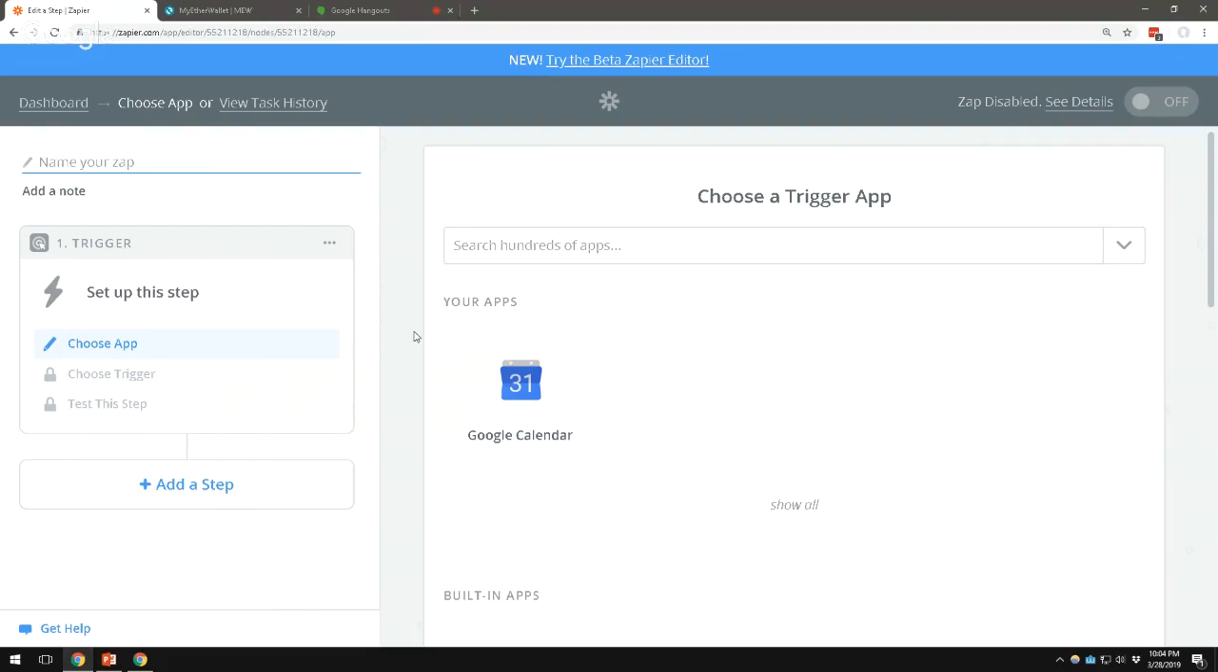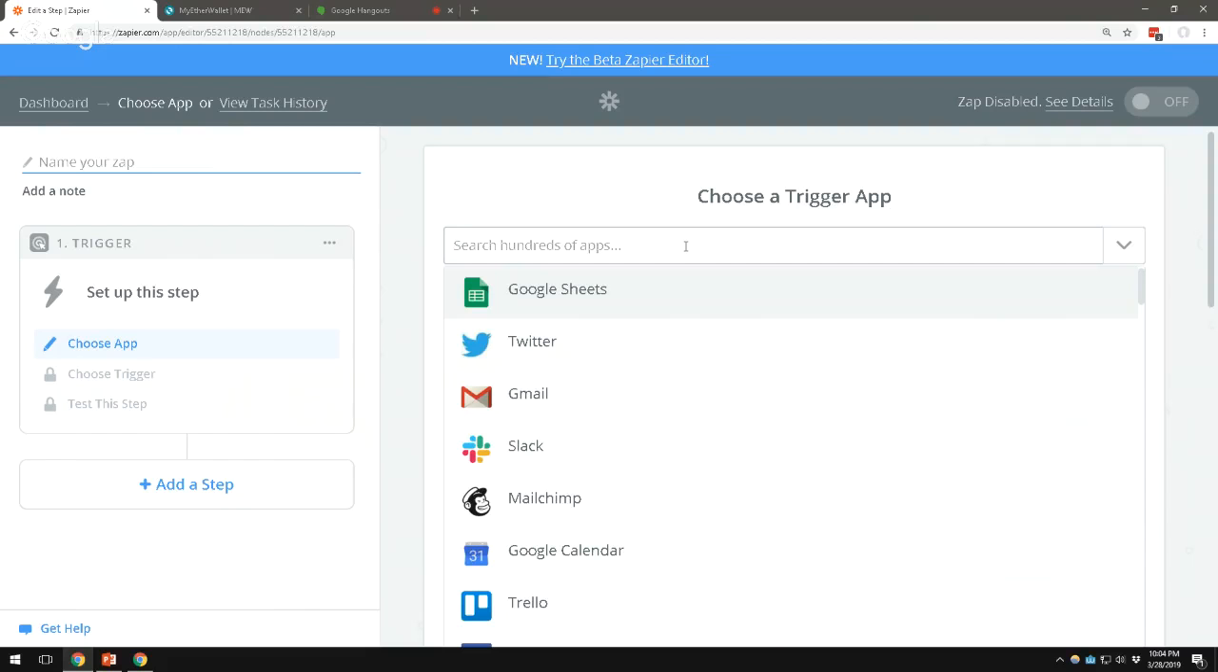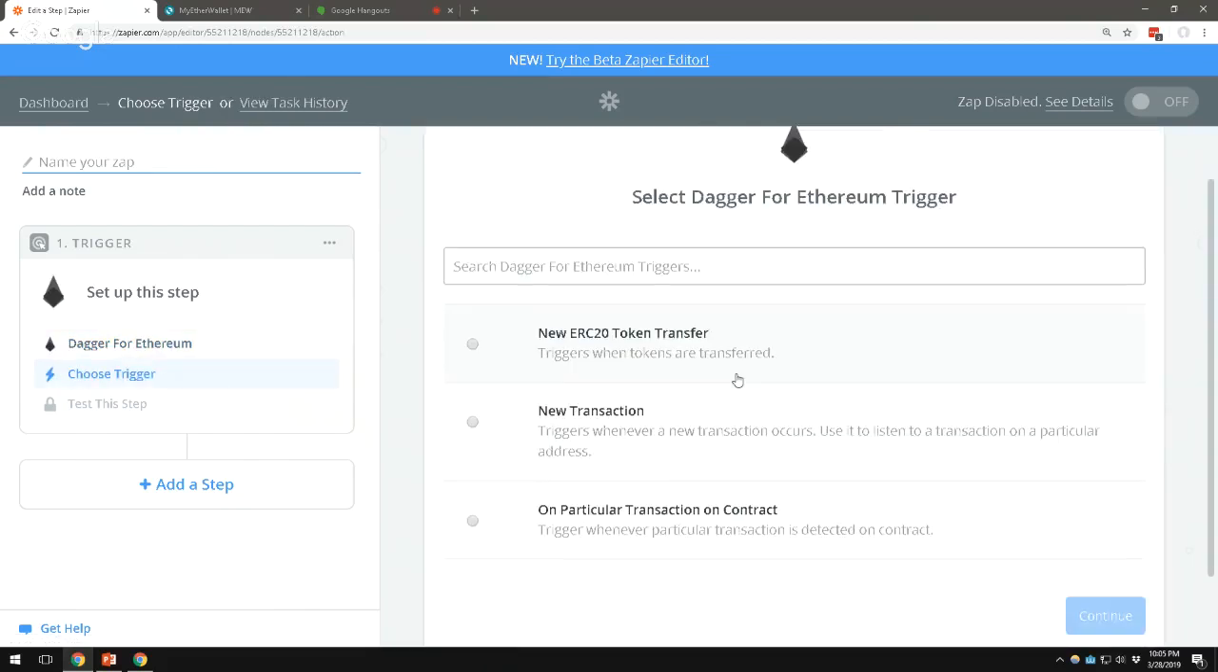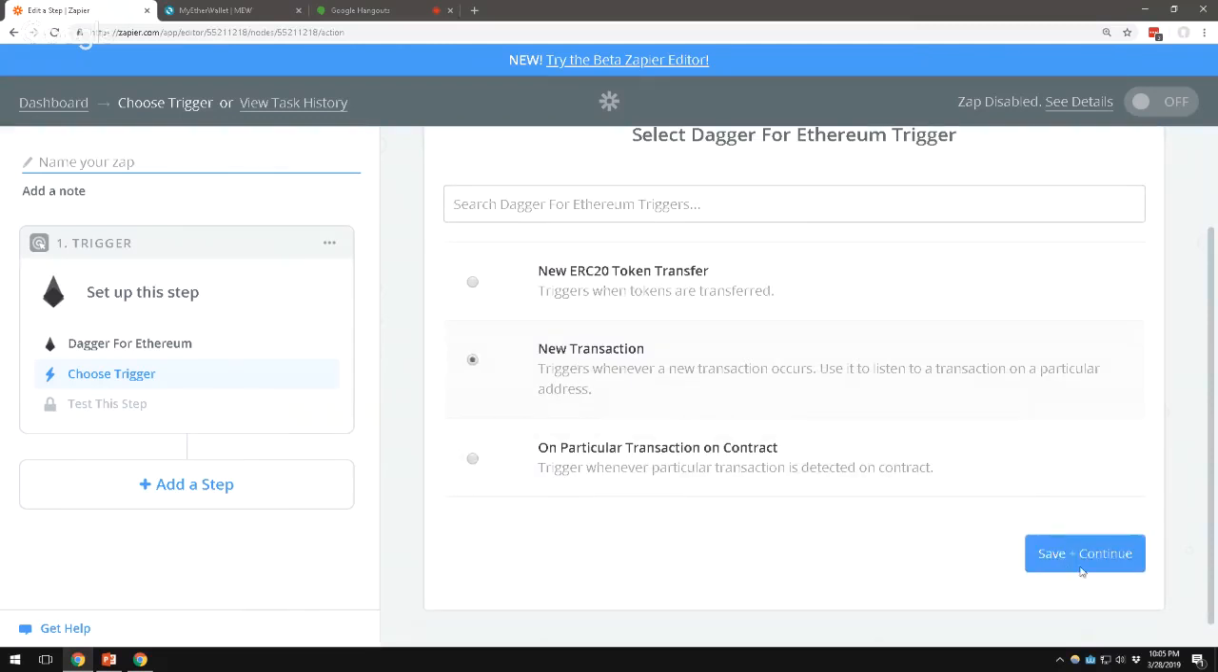For the listener, a listener basically listens to the transactions going on with your address. So we will be using Dagger for Ethereum as a listener. You click on the search bar here and search for Dagger. Then you click Dagger for Ethereum and then New Transaction. Click save and continue.